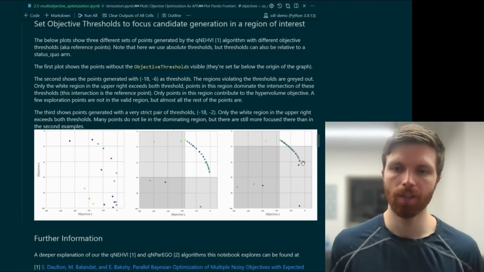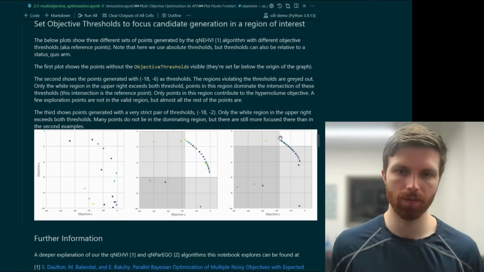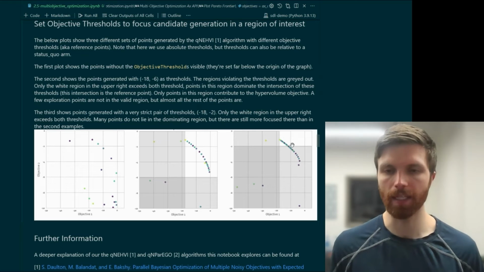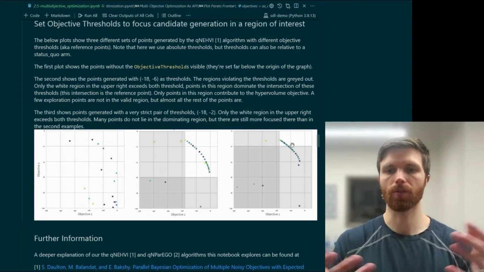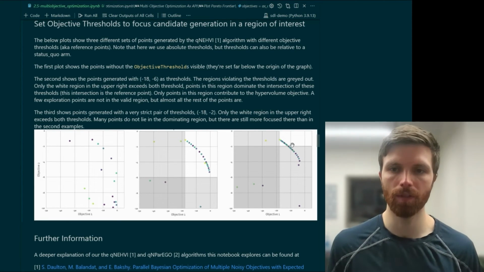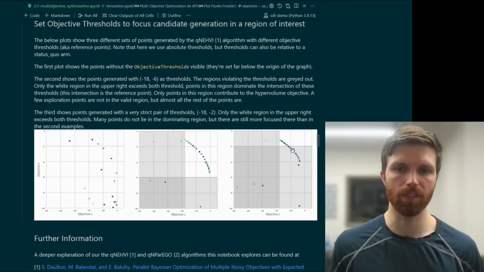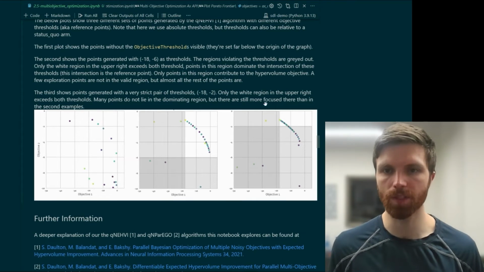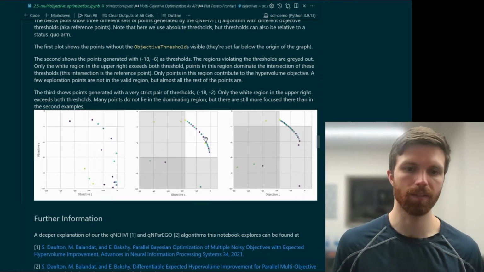Now for the next one, while the Pareto points aren't exclusively focused in that region, it has helped the algorithm to push it a little bit further into the region of interest. They're still more focused there than in the second example.